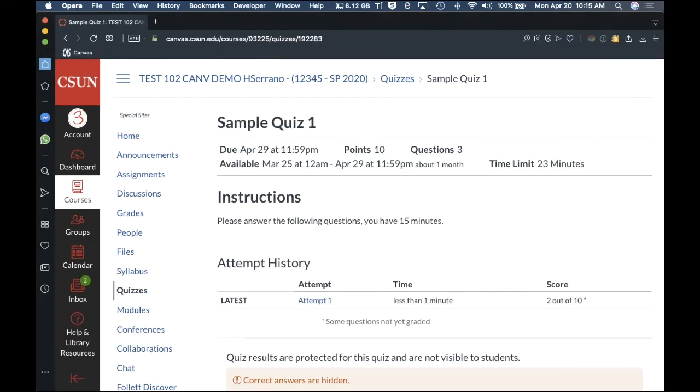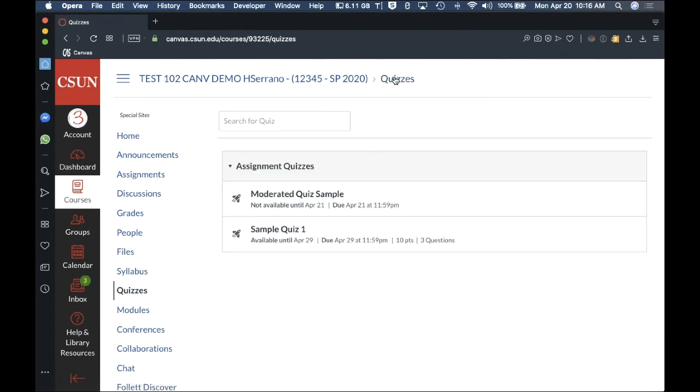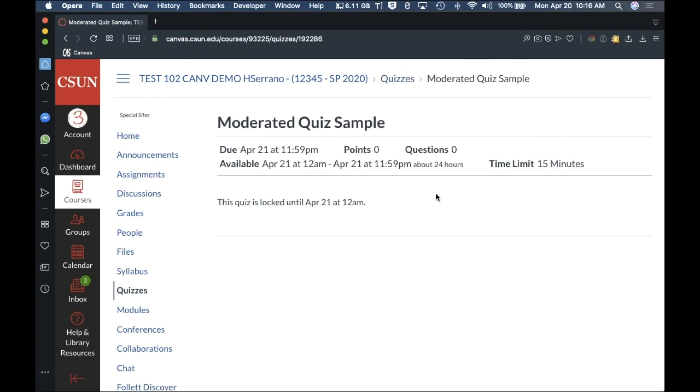Let me switch over to the test student account. I'm going to come to quizzes here. And here is moderated quiz sample. And when I click on it, it says this quiz is locked until April 21st, 12 a.m. So this student can't even take the quiz, but it has been moderated to allow this person to get an additional 5 minutes for a total of 15 minutes per this quiz attempt. So that is how you moderate the quiz, and that's how you would give an individual test taker, quiz taker, additional time per attempt.